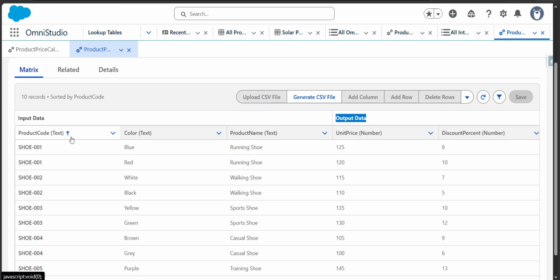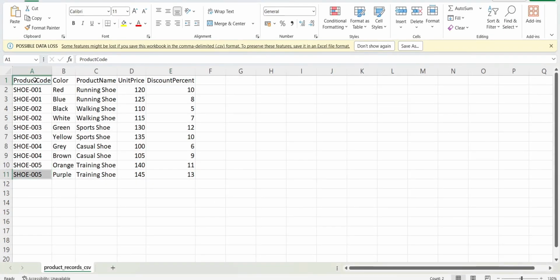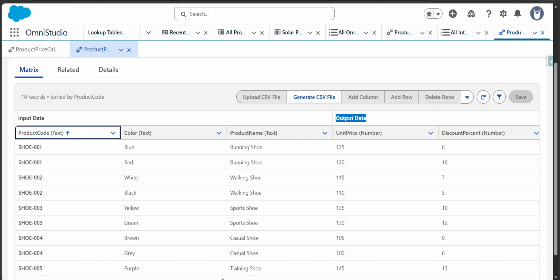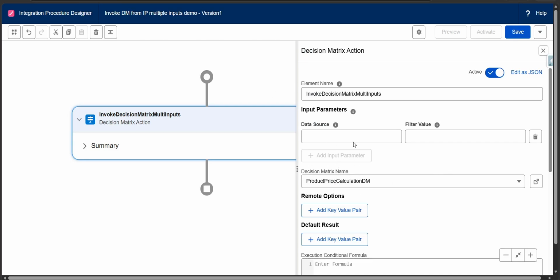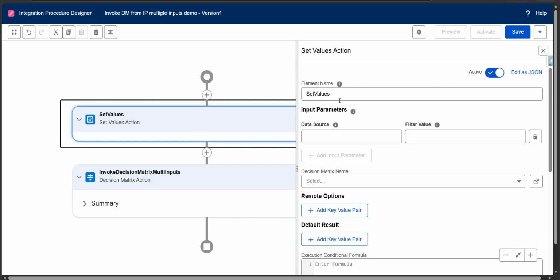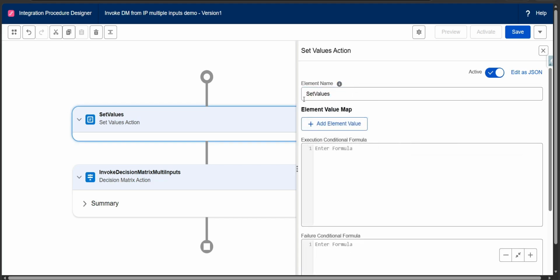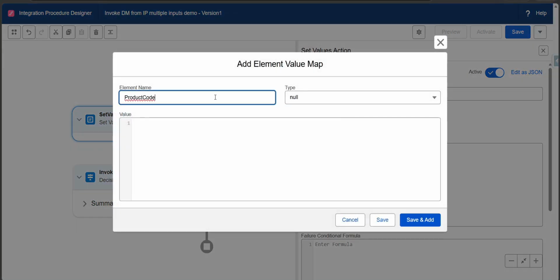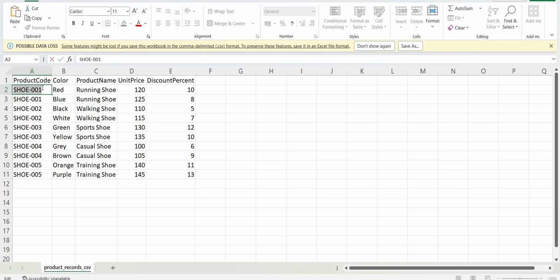So I'll copy the product code. Let me go to this Excel and copy this product code. So we need to configure the input parameters. Before that, we need to provide the set value, right? So I'll search for set values. I'll keep the element name the same, set values, and on clicking the element value map we can add values, right? I'll provide product code as the first element name, type as string, and provide the product value as this one, right?